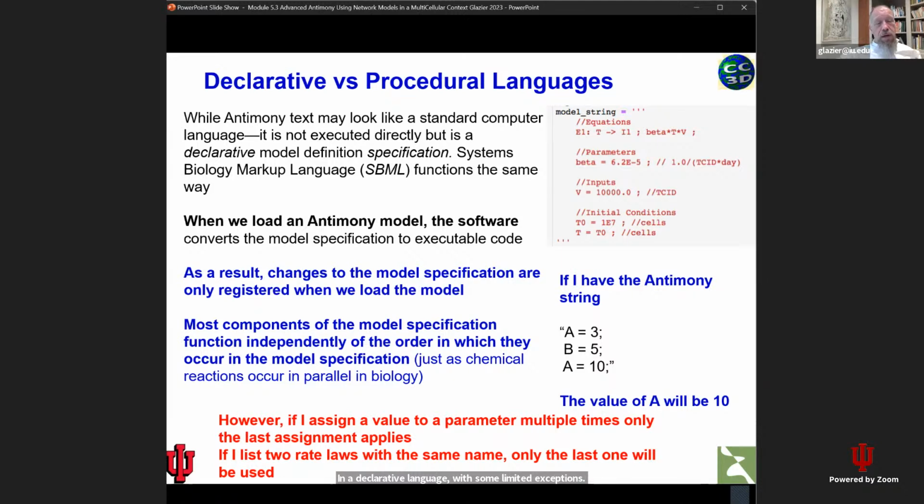Now, the parser does, in fact, parse the model string in order. And so if I have model string A equals 3, B equals 5, and then A equals 10, A will be left with the value of 10 because the parser executes its reading of the string sequentially.